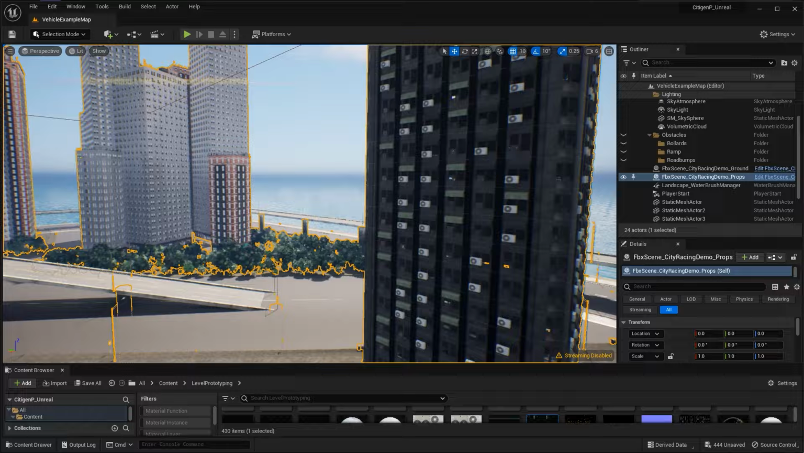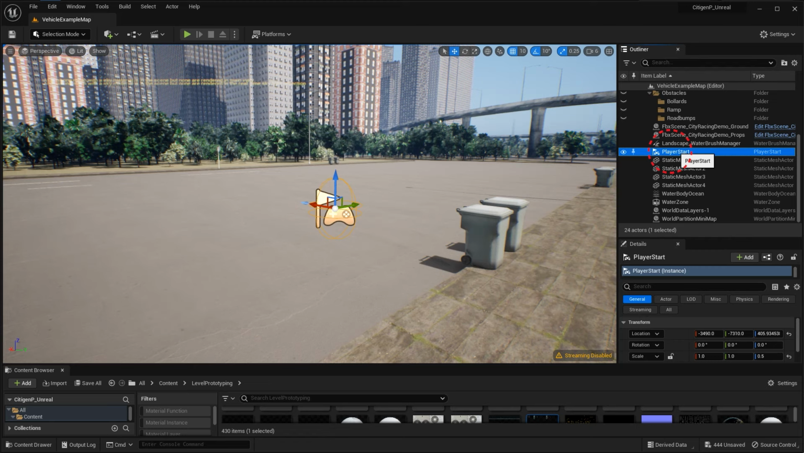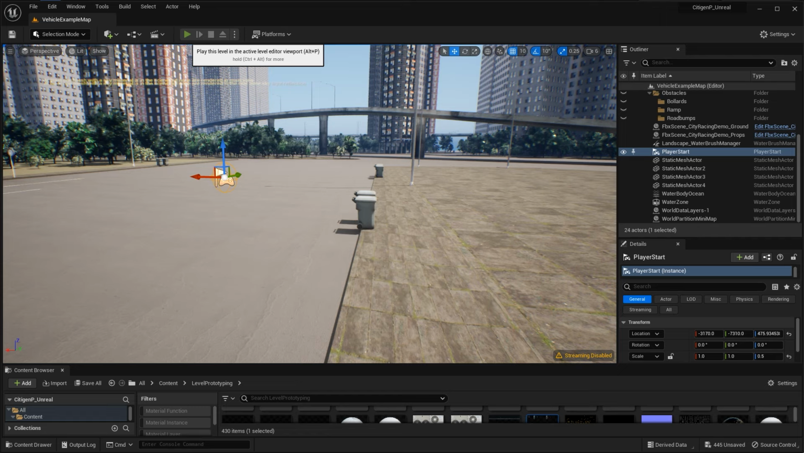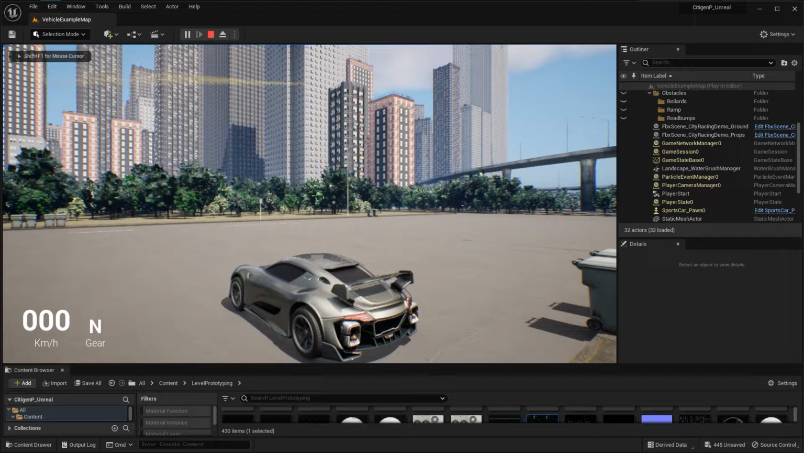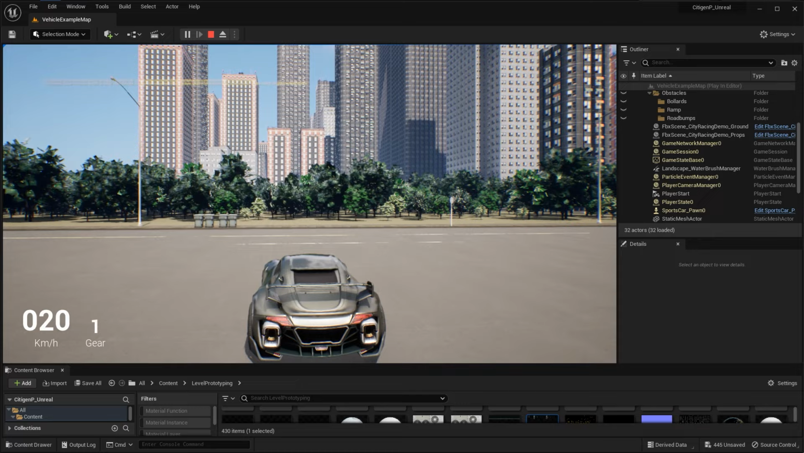Let's look at the city. And check if the rest of the props have been imported correctly. And let's go to player start, and you can change the location of this gizmo, and click play. And let's check if the collisions are working correctly. Let's move the vehicle with W to go to the front, Z to go to back, A to go to left, and S to go to the right.